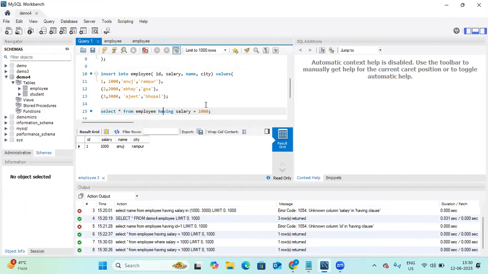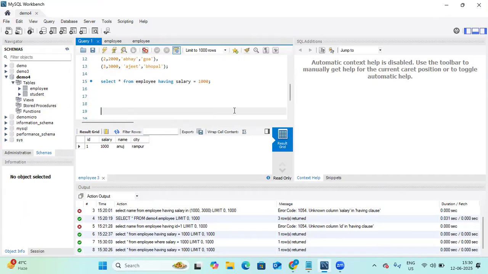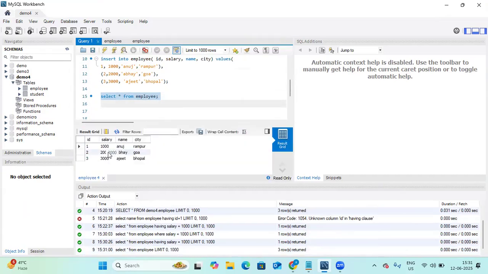Now I am talking about the built-in functions, that is min, max, and so on. Now I want to select from employee and see all the data. The salaries are 1000, 2000, 3000. So the max is 3000, the lowest is 1000.